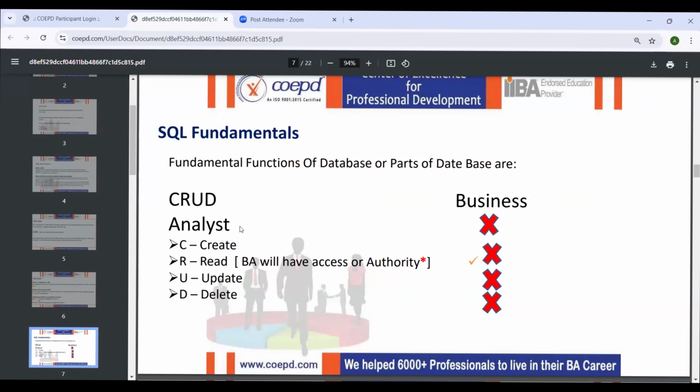let's understand CRUD. CRUD is nothing but create, read, update, and delete. How is the business analyst involved in this? In creation, we will not be creating anything. In reading, we will have access to read. In update, we will not be making changes in the coding, and in the database we will not have an option to delete either.